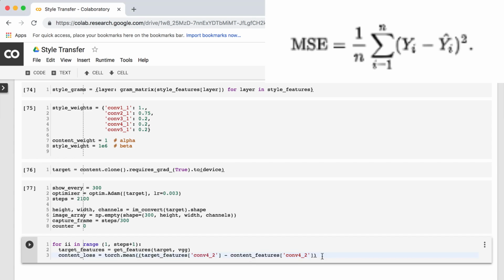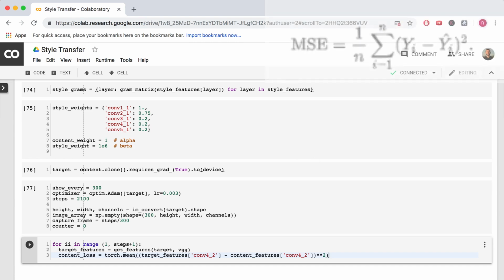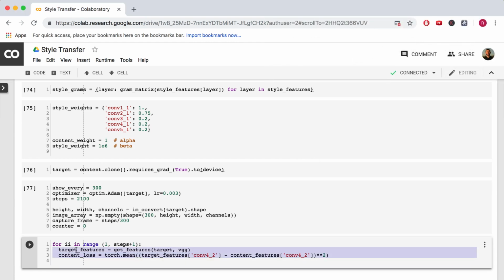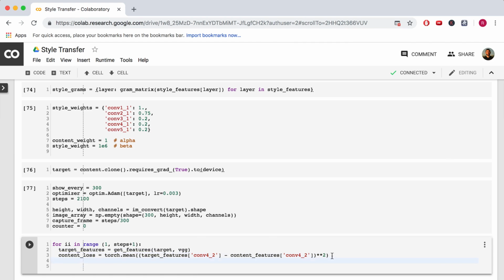Alright, and now according to our formula, simply squaring the error gives us the mean squared error between the content of our target image and our actual content image for this specific iteration. Make sure you do not make any errors on the following 2 lines of code. They are very crucial. And next we deal with our style loss for this iteration.